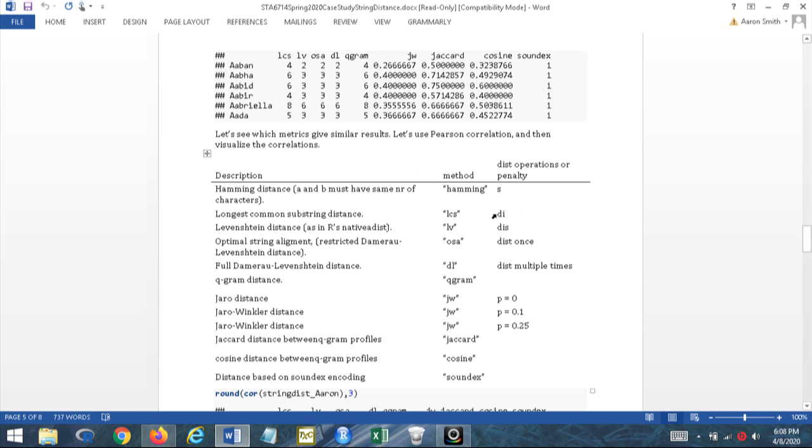Just to remind ourselves what these are, Hamming is only doing substitution. Longest common substring is just deletion and insertion. LV is deletion, insertion, substitution. OSA is deletion, insertion, substitution, and transposition, but transposition can only occur once. And then the full DL distance is all four operations as many times as needed.